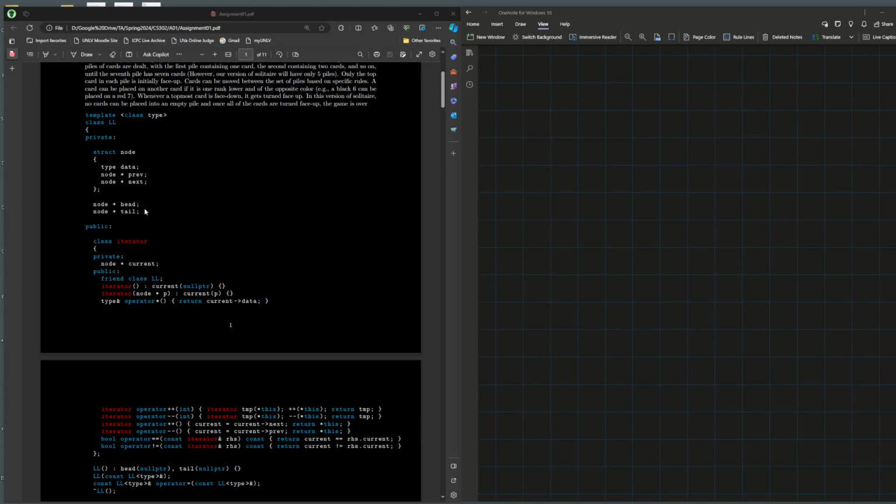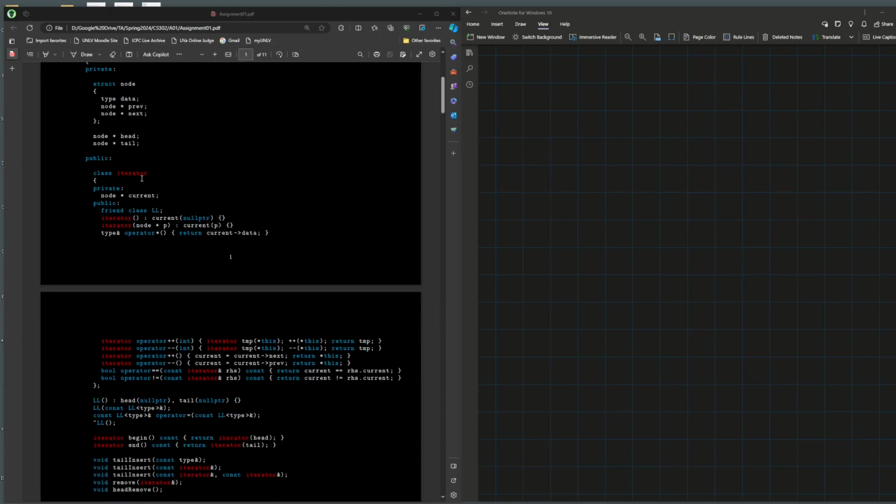And then we have our 2 pointers, head and tail. So we're going to have a doubly linked list with a head pointer that points to the front node and a tail points to the end node. So pretty simple. So after that, we have our iterator class.